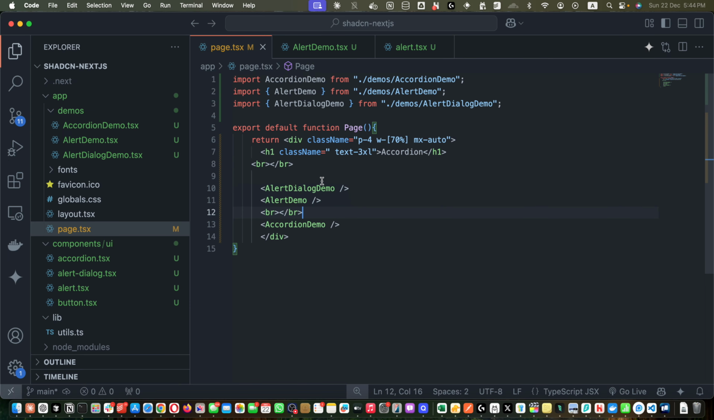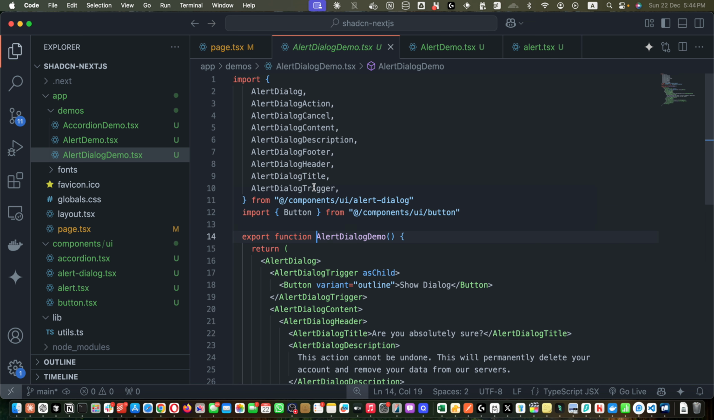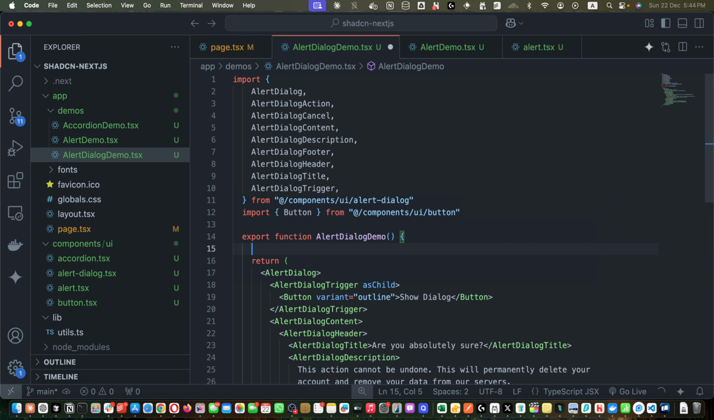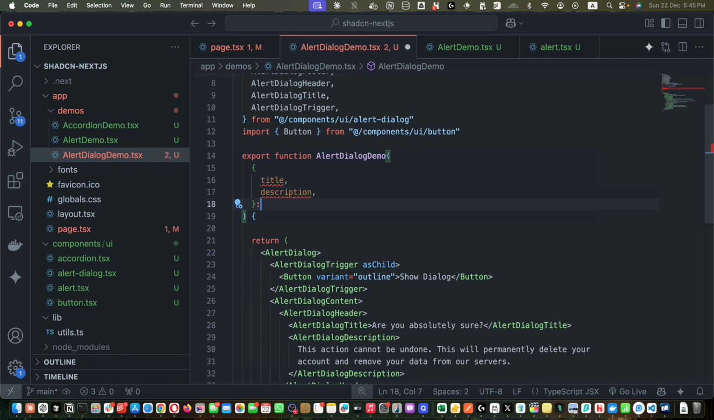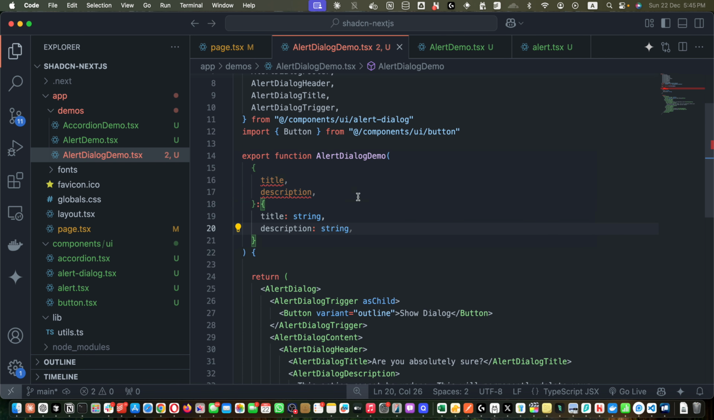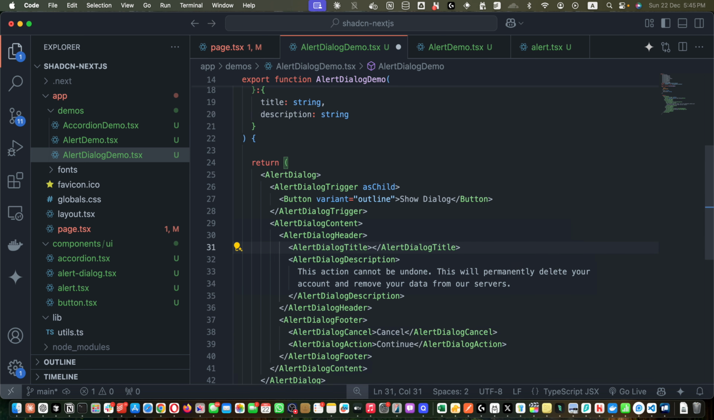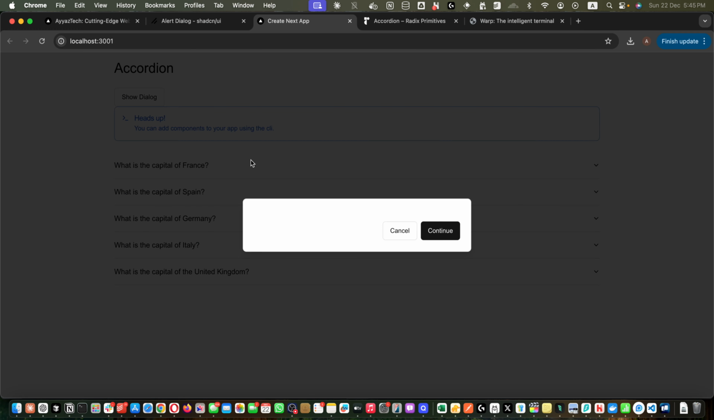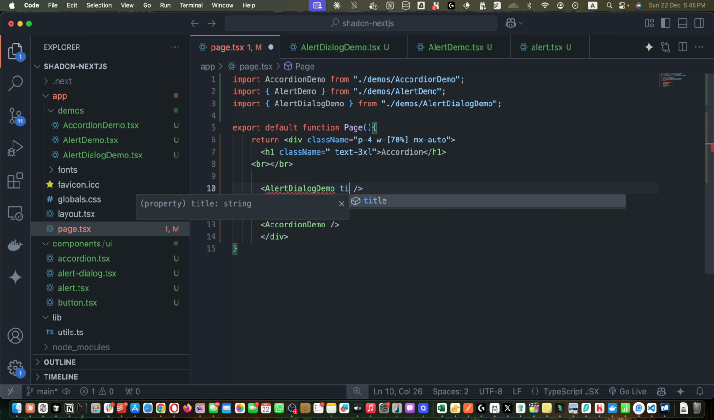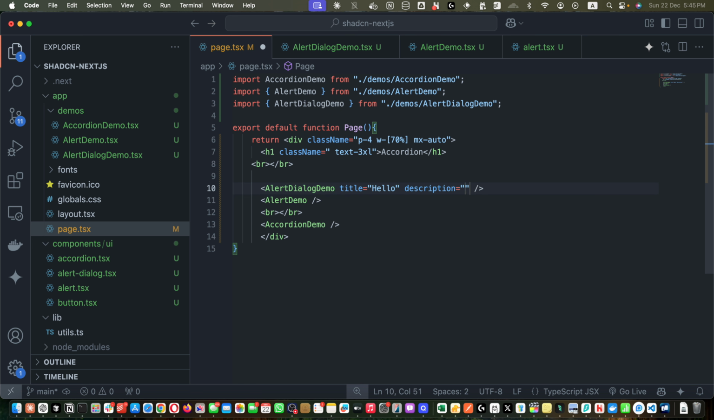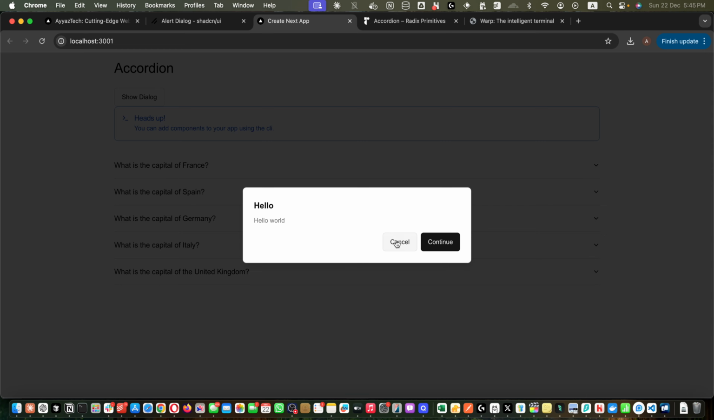So you are free to pass any parameters to this. So for example, if you go to this dialog component, you can define your props. Like here you can have title, description, and also you will define the types, title and description, and you can simply use them here like this, title and description. Okay, now we did not pass anything yet, that's why it is empty. Now here I will pass title, hello, and in the description I'll pass hello world. Save it. You can see now we have the dynamic data that we are passing to it.